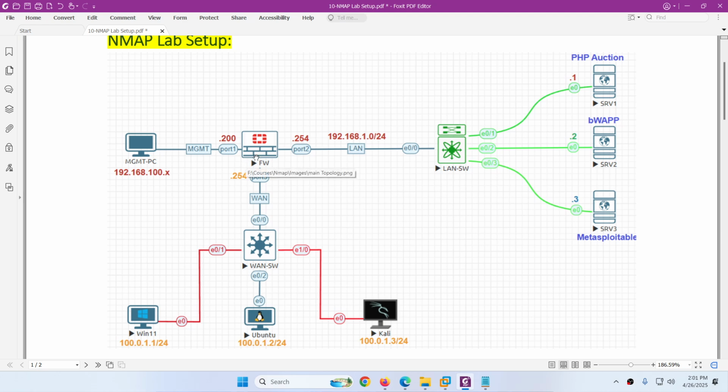At the core, we have a FortiGate firewall, which is connected to three zones: a management zone, a LAN zone, and a WAN zone. The management PC is 192.168.100.any IP. This is the only IP which is changed in my case. In your case, it will be different because this is a cloud which I will use to access this firewall in my browser. I will use this management to access port 1, where I configure the IP 192.168.100.200 on the FortiGate firewall.